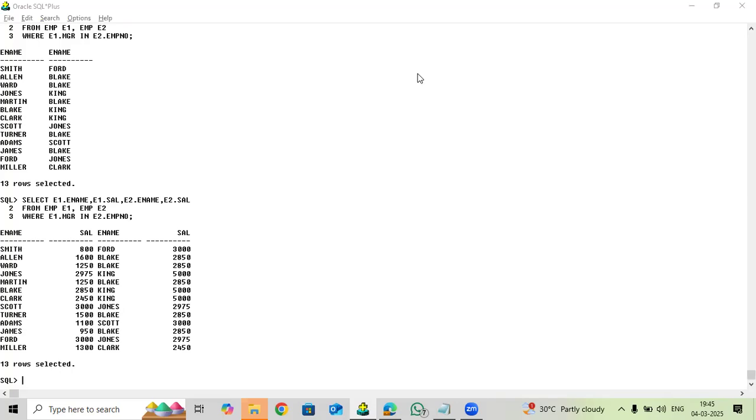Copy the last two queries. Write a query to display employee name and their manager name, along with their salaries, along with the salary of employees who are getting salary greater than 2,500.